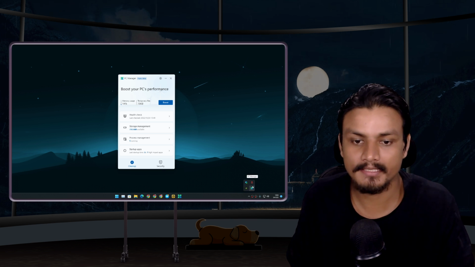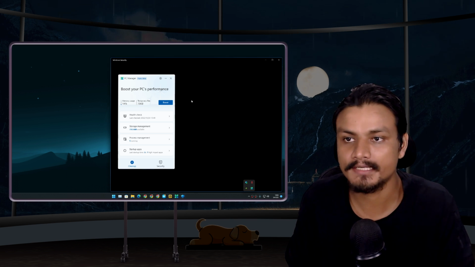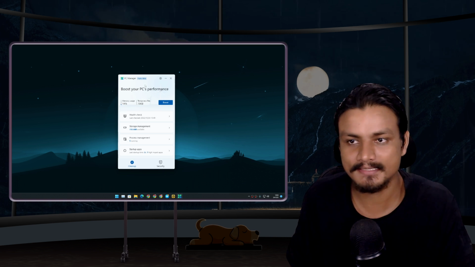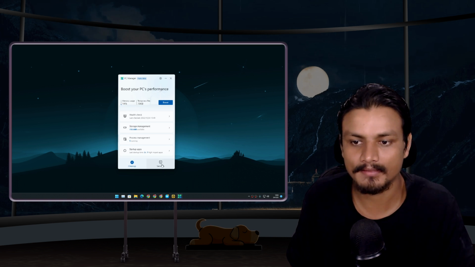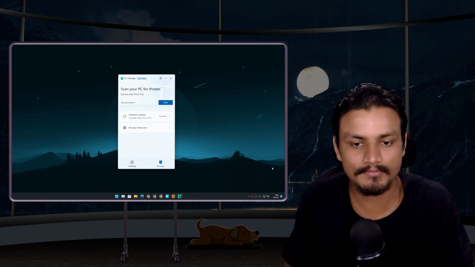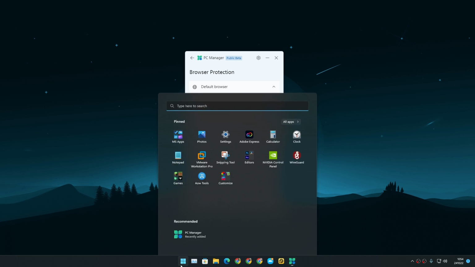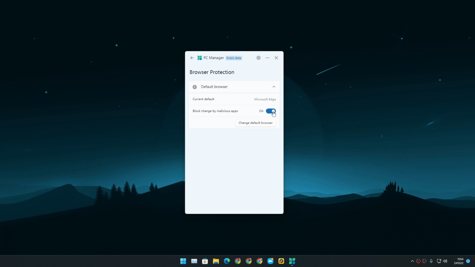I mean, just look at me. I'm gonna open the Windows Security app. It takes some time, you know, to open, but this PC Manager app is like faster and does the same thing what Microsoft Windows Defender does. Maybe this is the reason I cannot change the default browser.